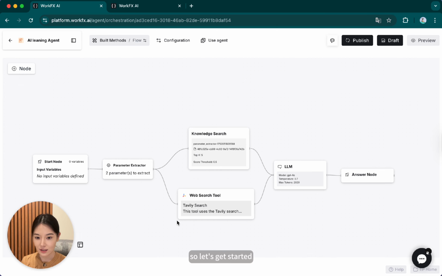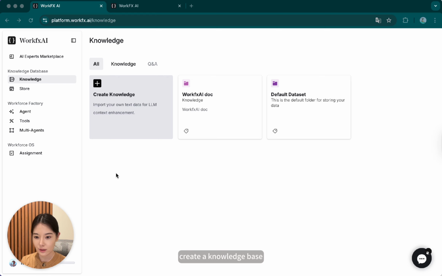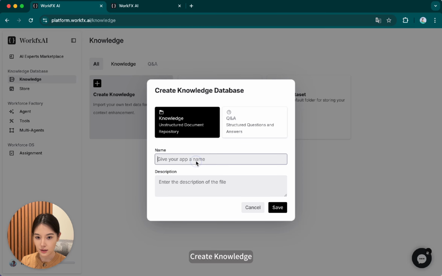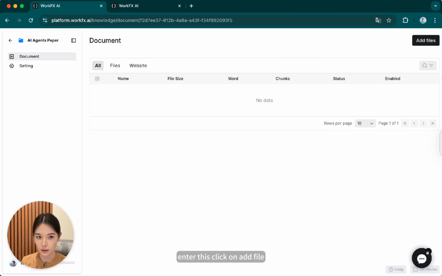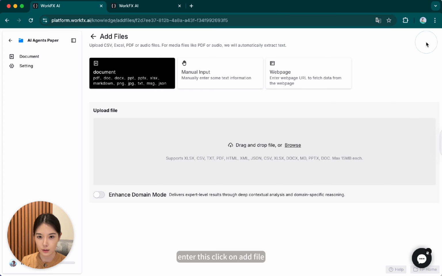So let's get started. The first thing we need to do is create a knowledge base. Let's go to the knowledge tab here and click create knowledge. Enter this, click on add file. The file I'm going to upload is a paper that's related to AI agents. I'll turn on this enhanced domain mode and save it.